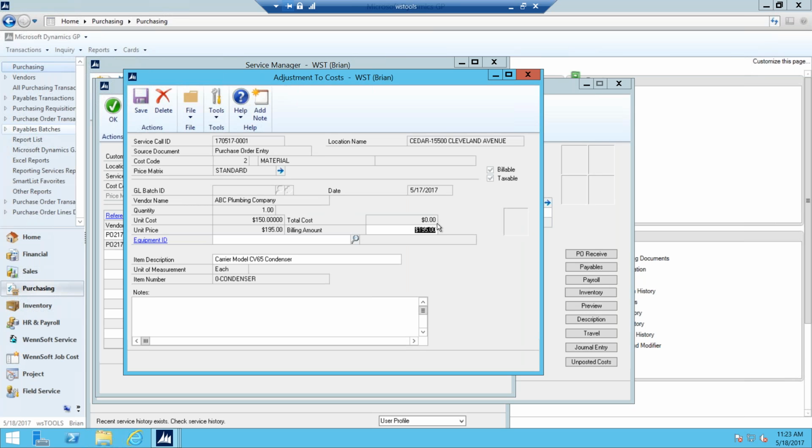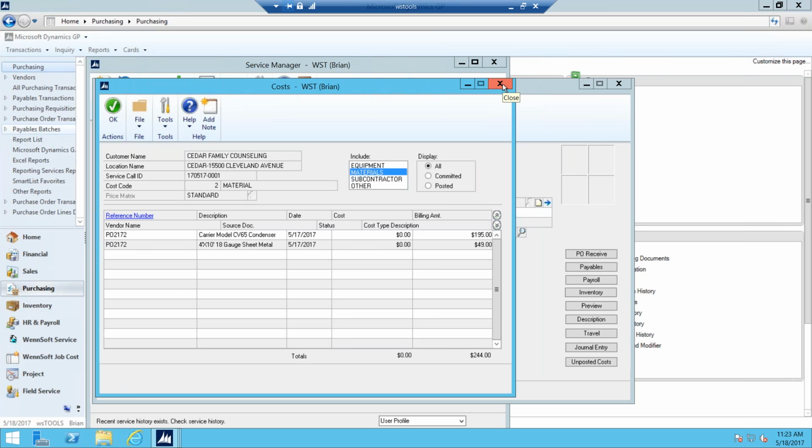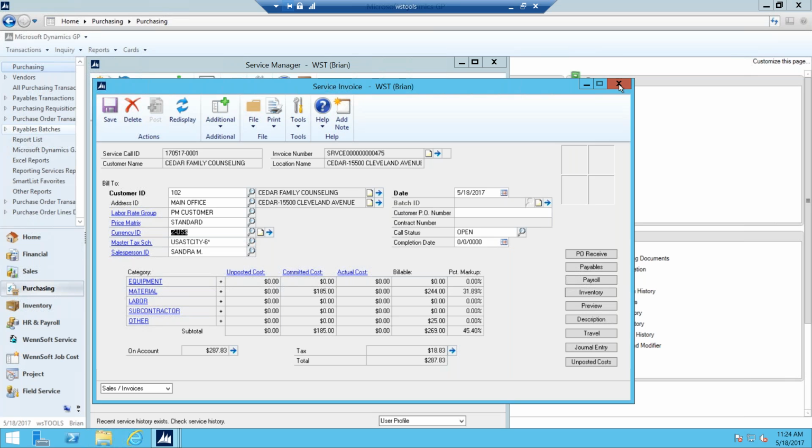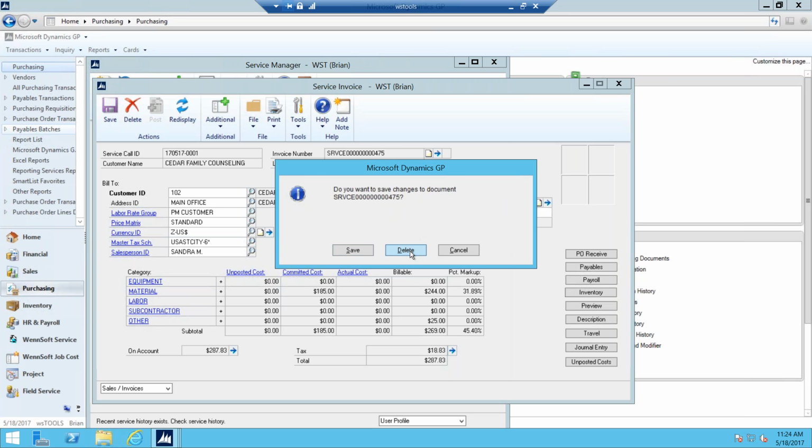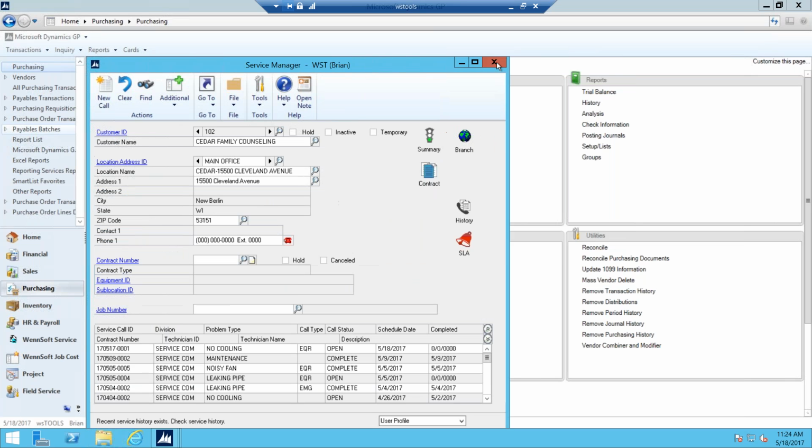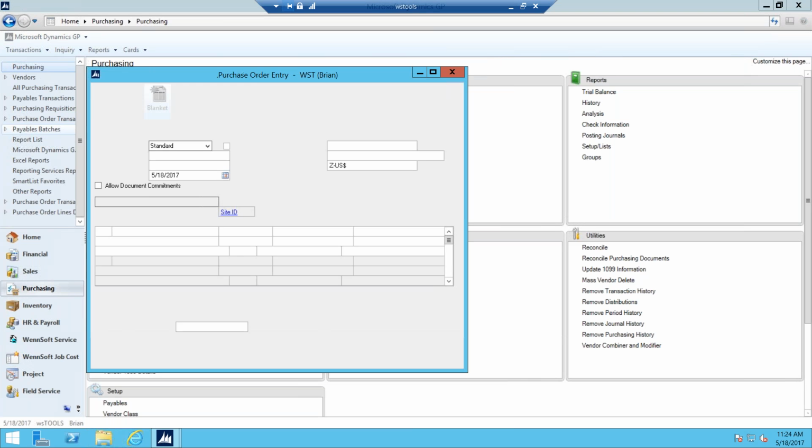And the reason I'm going in this deep is to show that this PO happened to be assigned to ABC Plumbing Company. So I'm inside of a service call, in Key to Act, and I've got a purchase order assigned to this service call to ABC Plumbing Company. So I'm going to go out now, and we're going to actually change the vendor on that. All right. We'll go ahead and delete that. So let's get out of there. And we'll go into the purchase order entry again. And we'll take a look at that PO number.